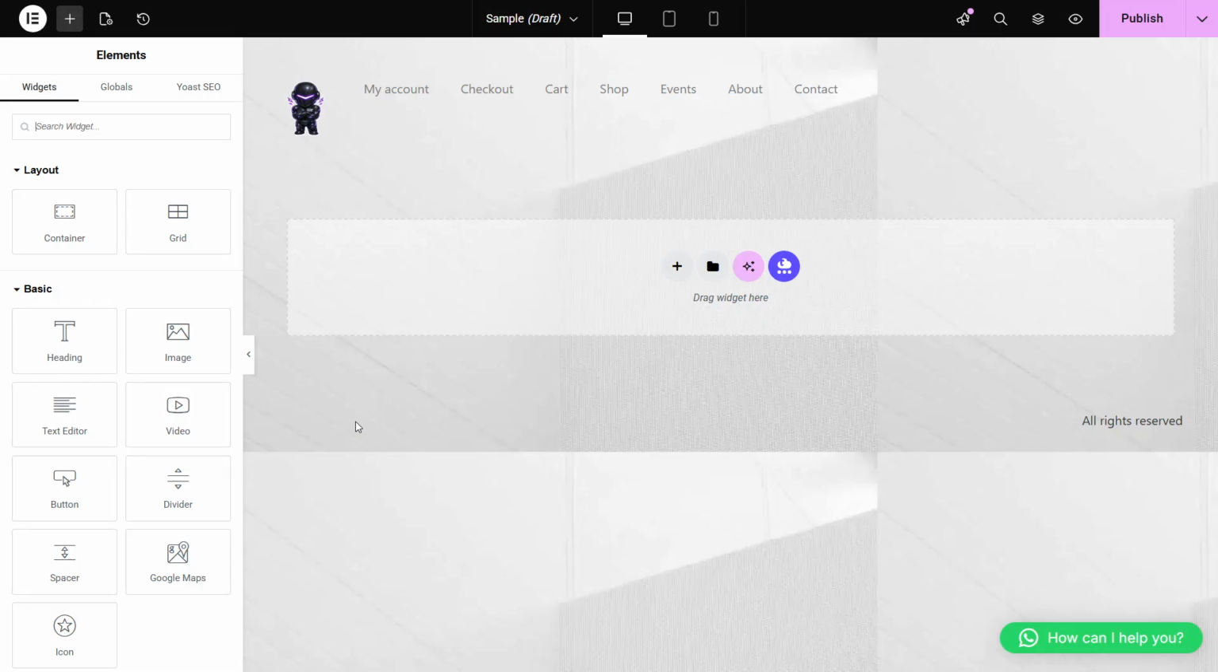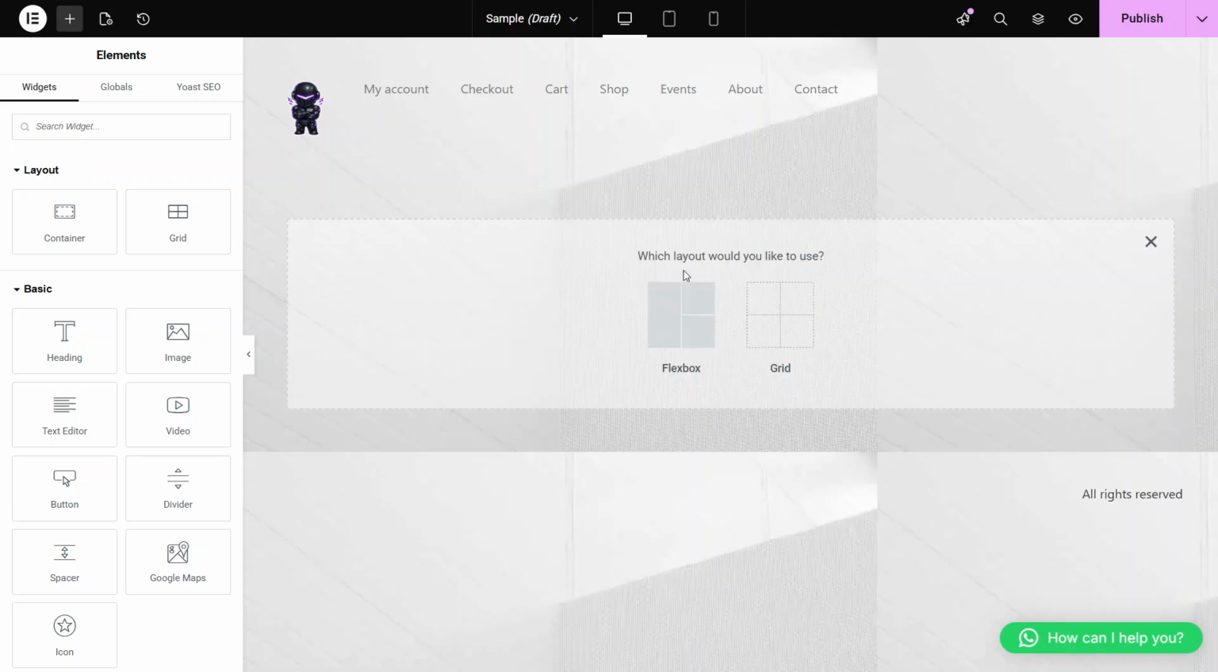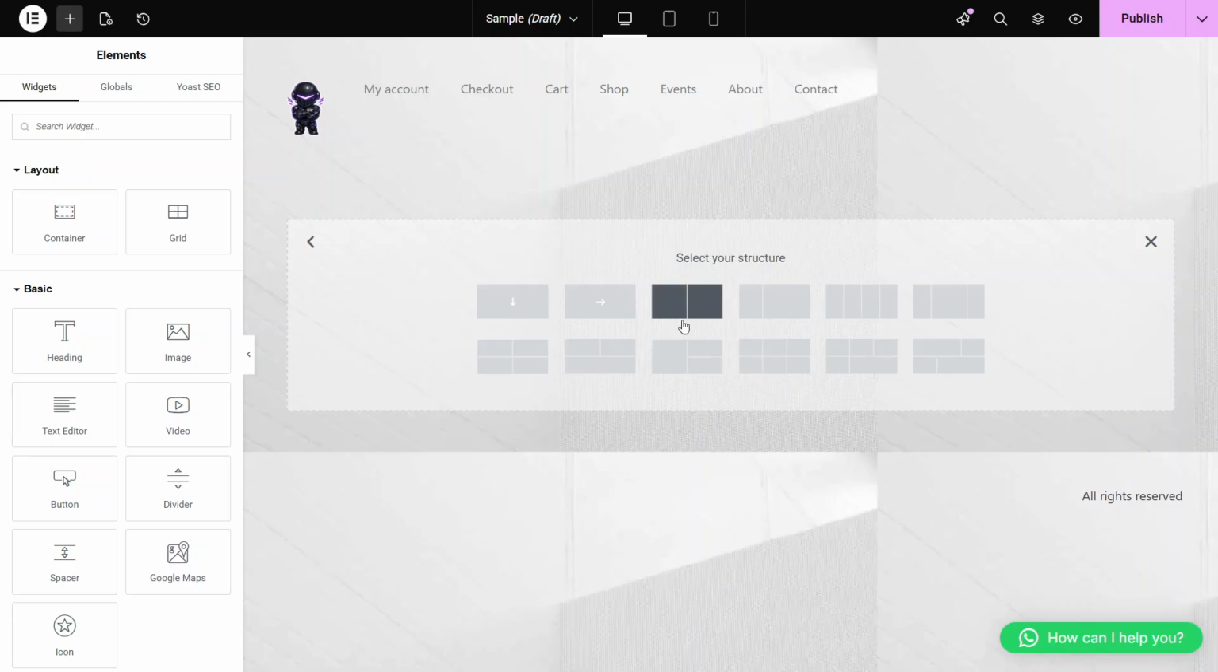Once Elementor has loaded, you'll see the main editing area in the center. Look for the area that says Drag Widget here. Just above that, there are a few icons. Click the plus icon to add a new section. From the layout options, choose the Flexbox structure and select a single column layout.